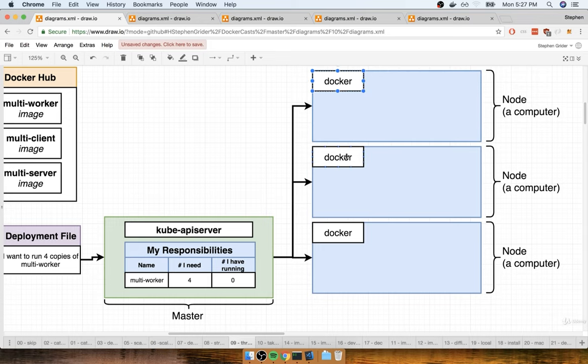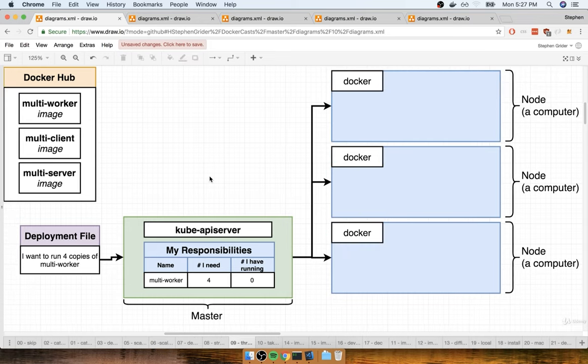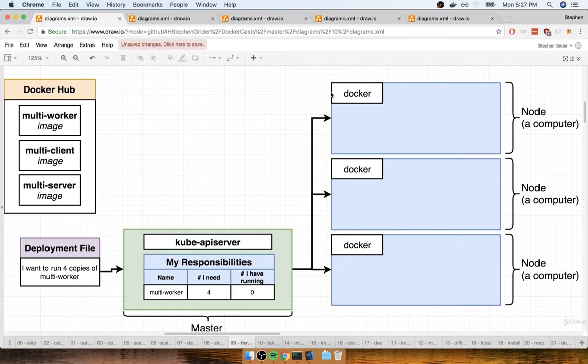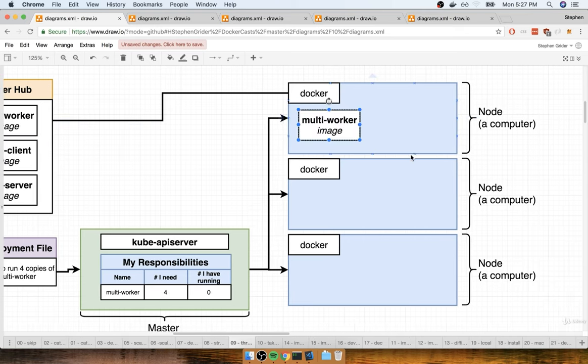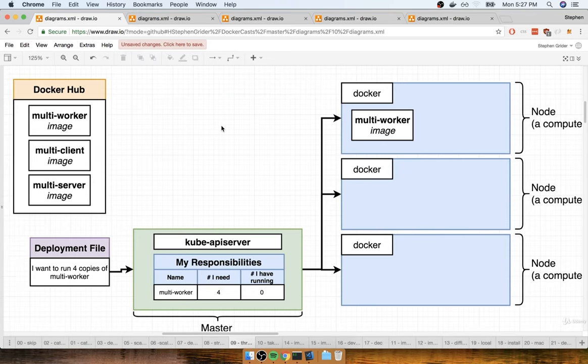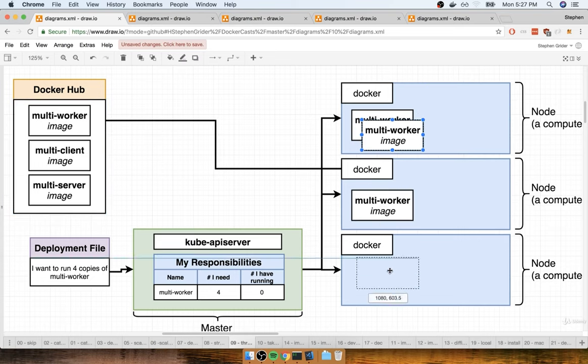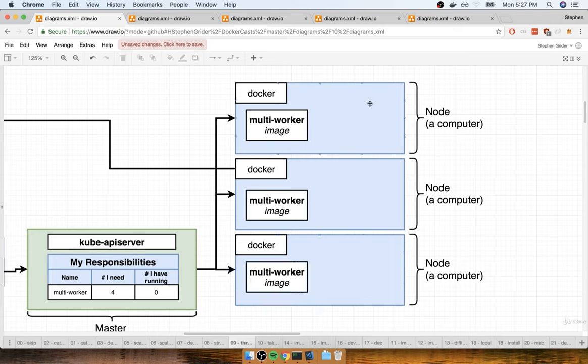Now, when the master down here says you need to create 2 copies of multi-worker, 1 copy, 1 copy, the copy of Docker inside of each of these different nodes is going to spring to action. It's going to reach out to Docker Hub, and it's going to find the multi-worker image right here. It's going to copy or download that image and store it on some local image cache inside each of these nodes. Now, the thing to remember here is that each of these copies of Docker are 100% autonomous, not connected. So they're all going to reach out and grab that, not multi-client, but multi-worker image. And so you can imagine that we get the multi-worker image inside of each of these nodes like so.